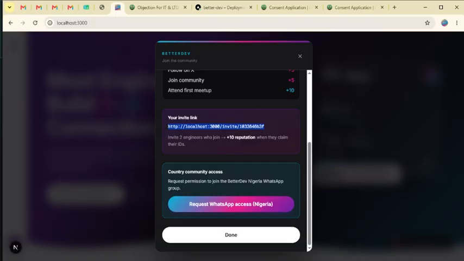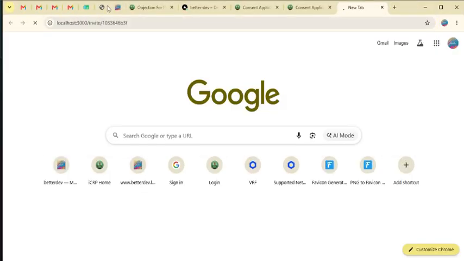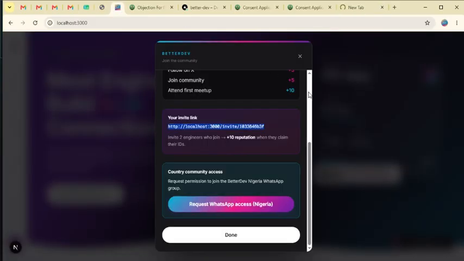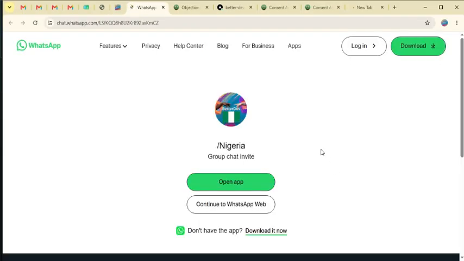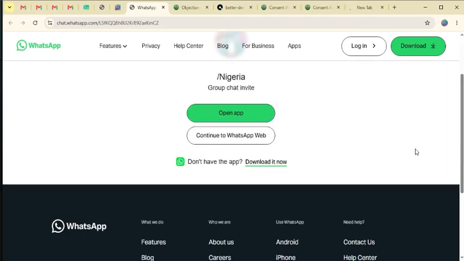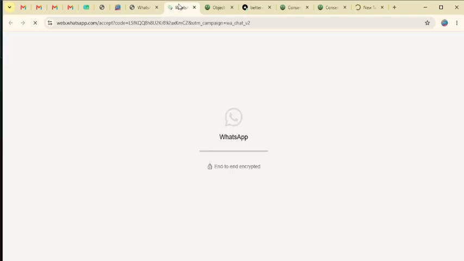It generates a unique invite link, which you can copy and use to invite your friends to join the community. There is a bonus for referrals. It's a bonus point for referrals. And when you are done, you can request to join a community in your country. Like this is a WhatsApp access for Nigeria. For those that are not already members of the community, you click on the button and it takes you to WhatsApp.